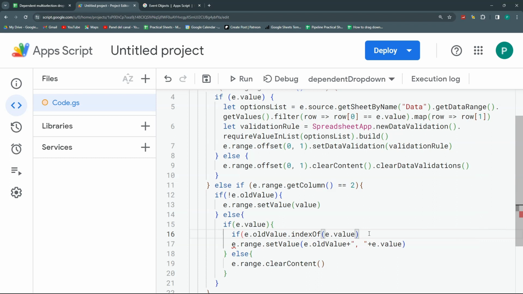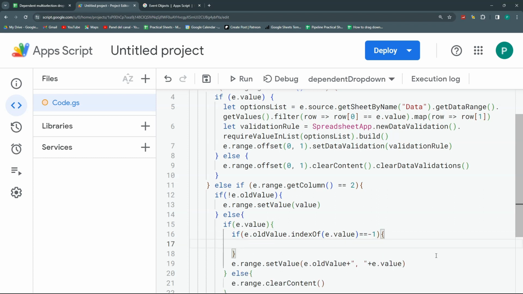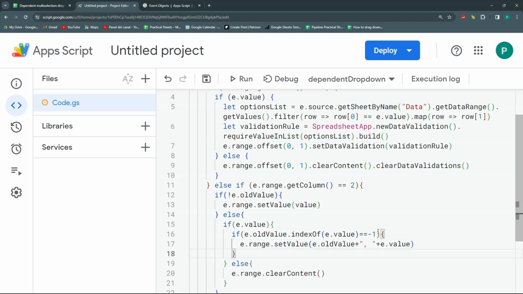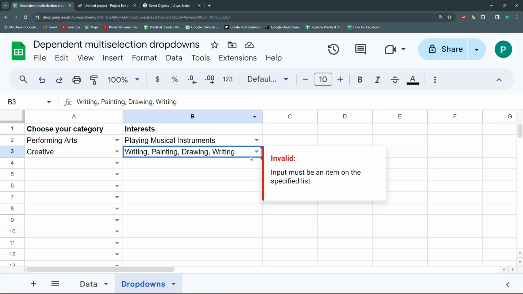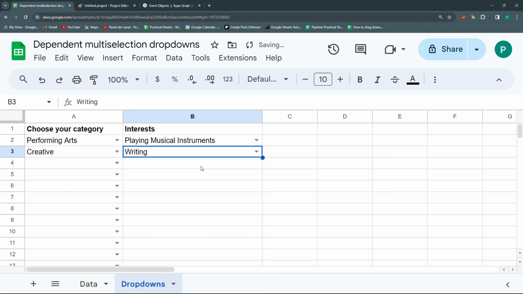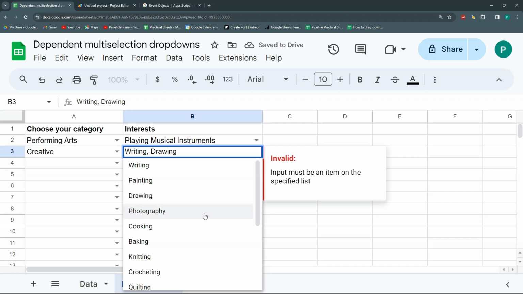Only if it does not find it, that is, if the index of returns -1, that means that it has not found it, then we will do this. If it is not repeated, then it will put it. If it is repeated, then it won't do anything. Let's save it and let's try it out. Delete it again. I'll do writing, and then drawing, and then photography, and then drawing again.